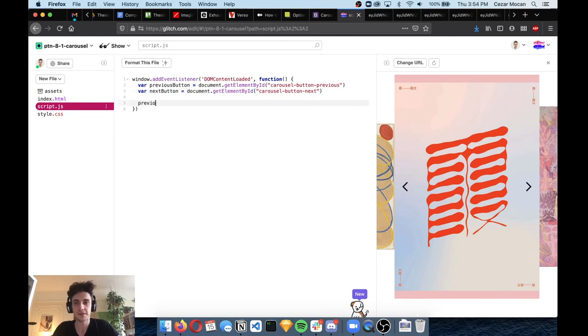So let's add the event listeners as well. So we can say previous button, the click event listeners, I meant. Add event listener, click, and then on previous button click. And then do the same thing for the next button. Add event listener, click, on next button click.